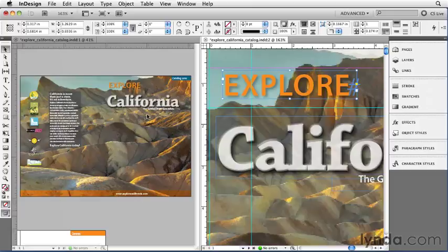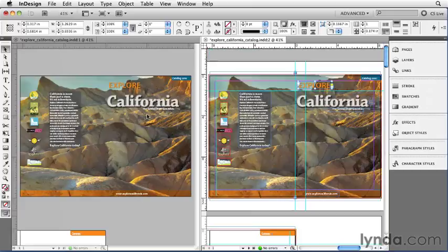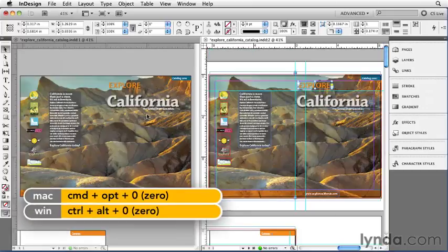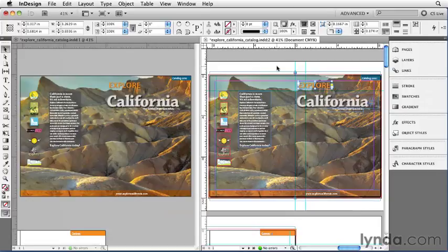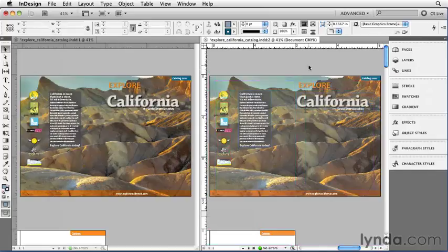Let me show you some other examples of how you might use this. I'll zoom back out here using Command-Option-0 or Control-Alt-0 to do Fit in Window. And I will put this into Proof Colors mode. Now, I'm not going to get into the intricacies of color management in this title. That's an advanced topic for a separate title. But in this case, I will just tell you that when you choose Proof Colors, you put this into CMYK mode. Let's go ahead and put this into preview mode as well.